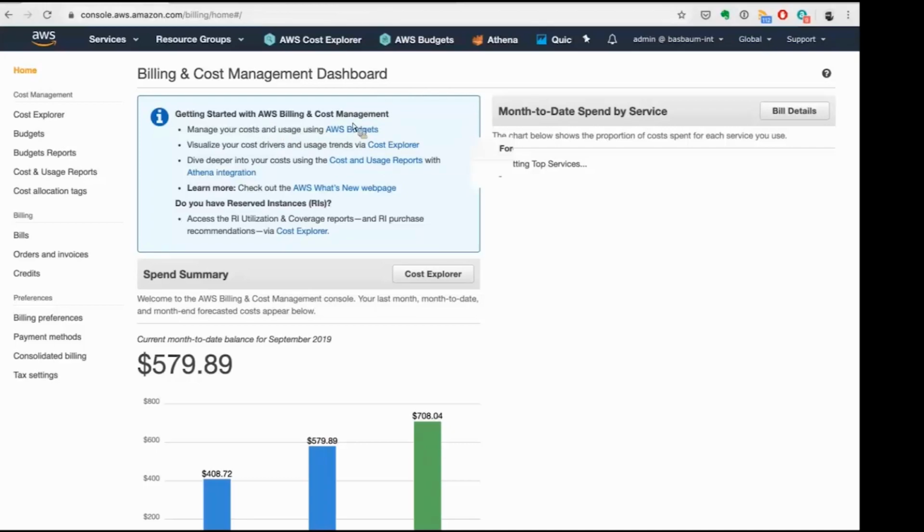Cost budgets are, of course, related to cost. So let's say you have a budget for a specific project, a specific bill, a specific service. So you can create that. We're going to do this in a minute. You can also do a usage budget. So for example, the amount of gigabytes transferred in a certain workload, and you can put a budget for it and be alerted when this number is above that.